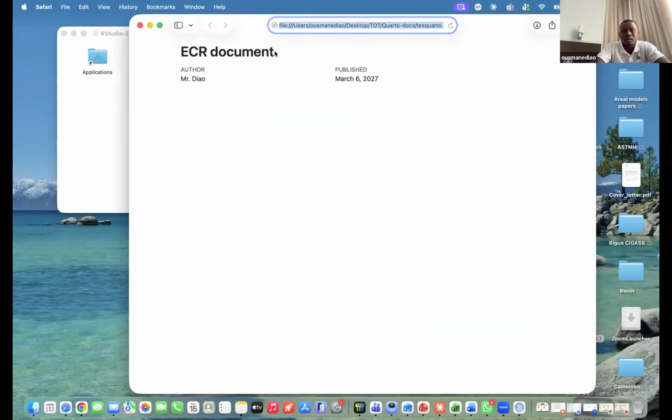My title was ECR document, with the author here, Mr. Jao, and the publish date. I have this. The other parts of the YAML are in the document configuration part. They are internal, they are not shown here. And also I didn't add any text yet, which is why the reference part is not shown either. So I hope everyone was able to create this.